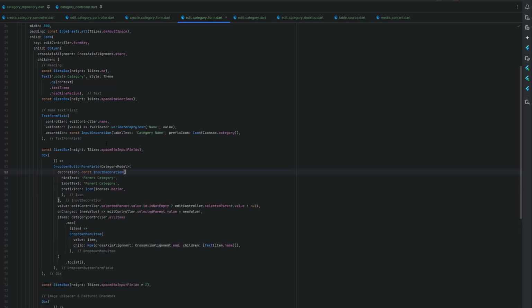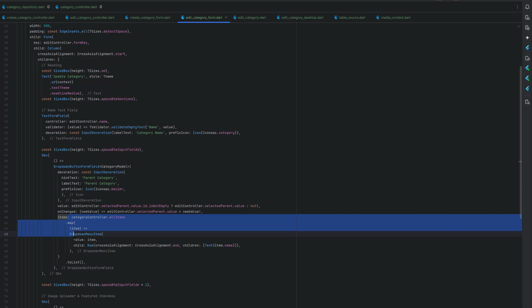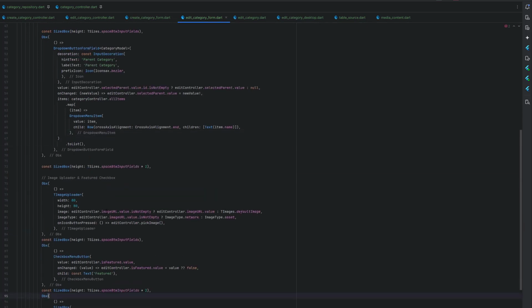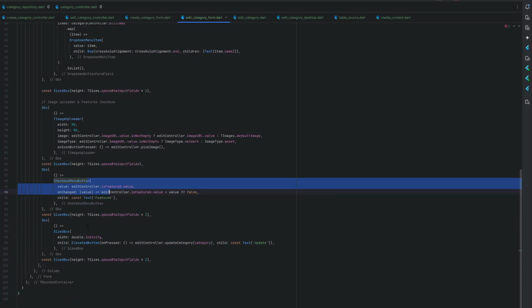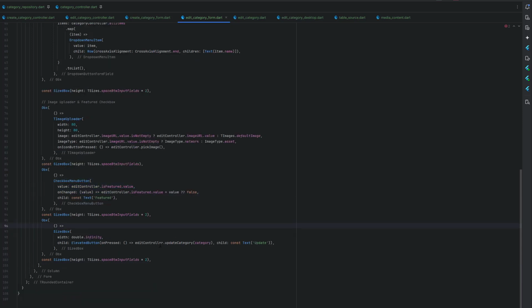And to assign the selected values, you can see the name was already assigned as a value. We have already assigned the selected parent because this time the selected parent is not null. And if it is not empty or not null, then we are going to get whatever value is stored inside the selected parent and we're going to display that as a value. On change items remain the same. Then we have the image uploader, the same way we created earlier. Then we have the checkbox and also the button. Whenever we trigger the update, we will call the update category using the controller and pass the current selected category.